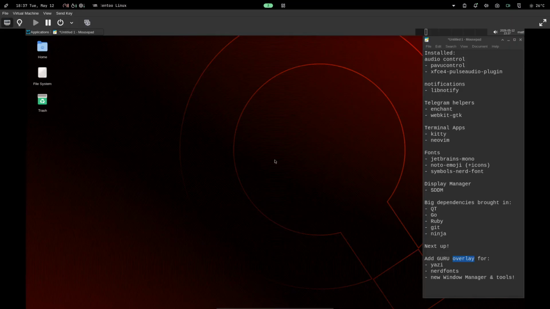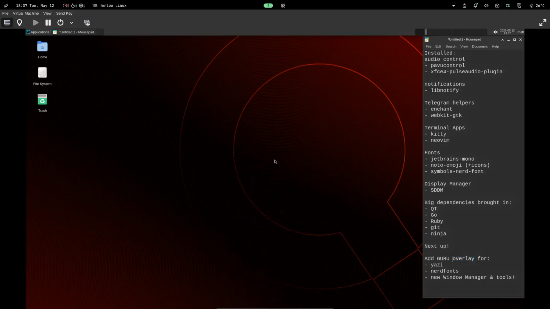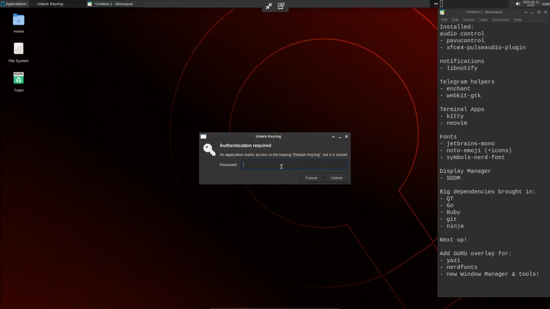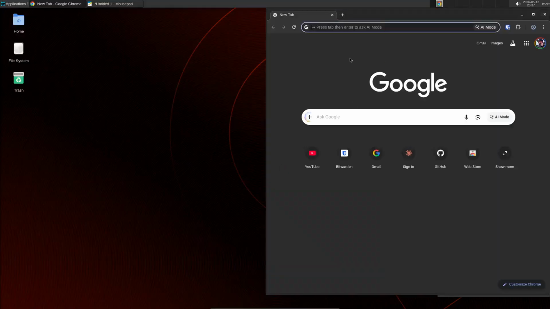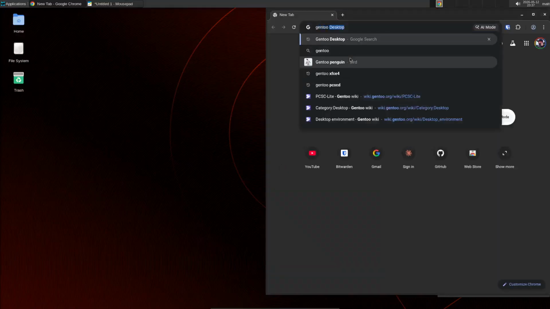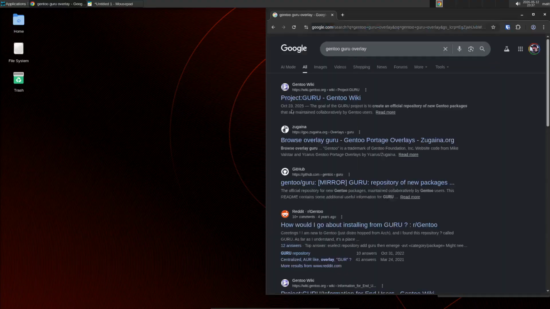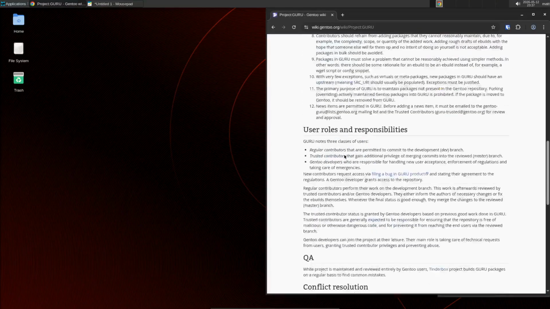We're going to fire up our browser here, Google Chrome. I'm going to go ahead and go full screen. Let's full screen. Boom. All right. Again, let's open the keyring. And let's look at the instructions for installing the Guru overlay. It should be pretty easy.